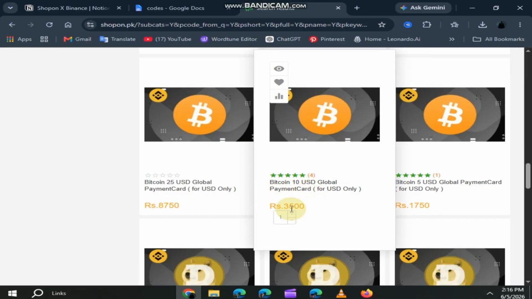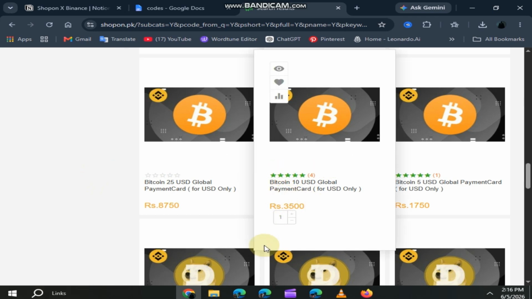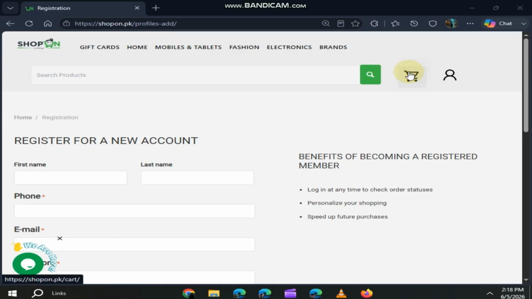For this example, I'll be purchasing 10 USDT. At the time of recording, the price is approximately 3,500 Pakistani rupees, so I'll need 7 Shopon cards to complete the purchase. Open your browser and search for Shopon.